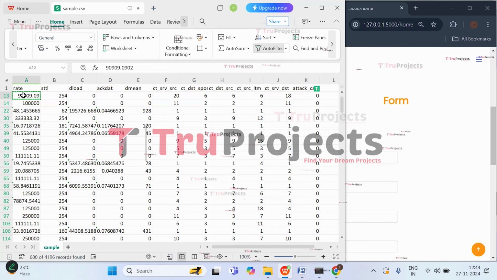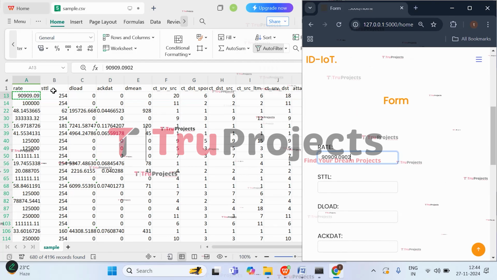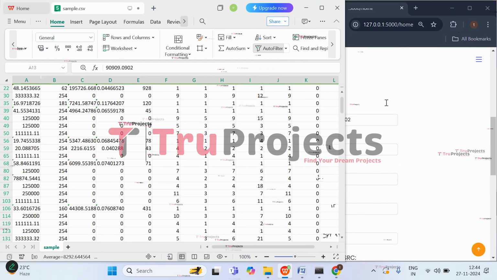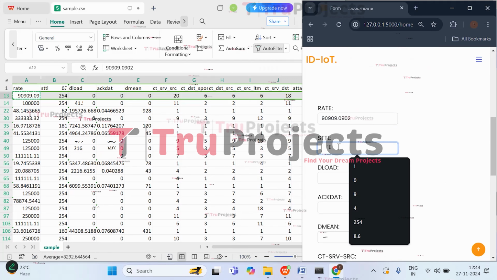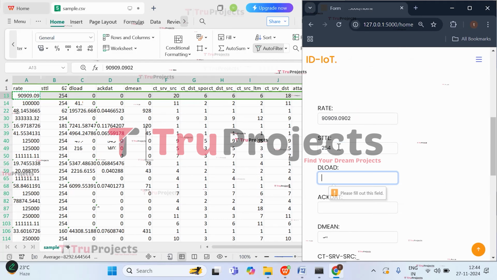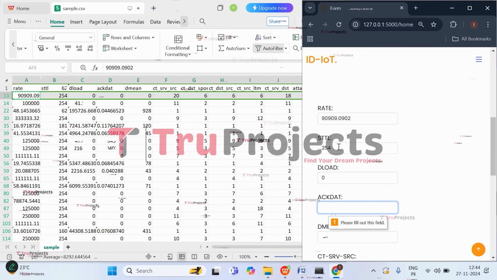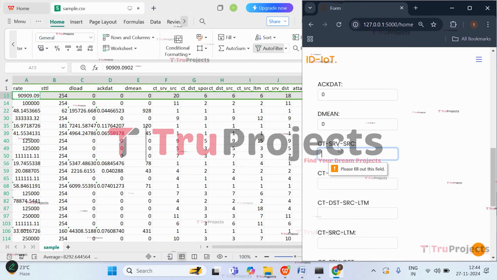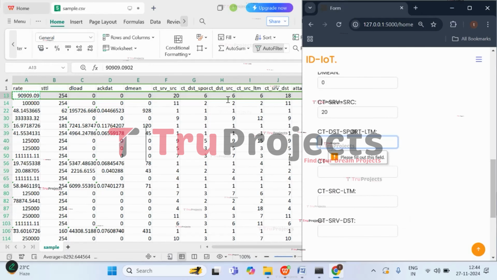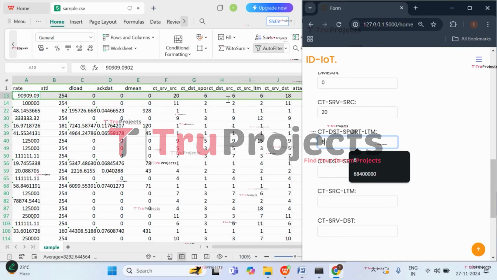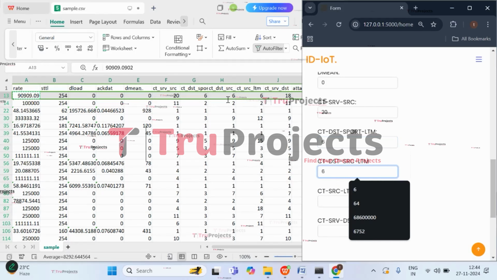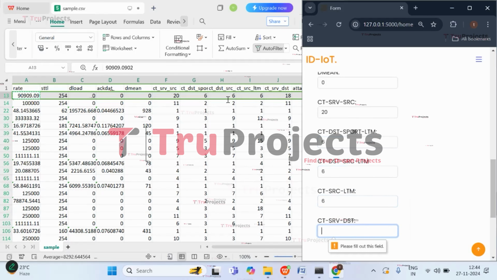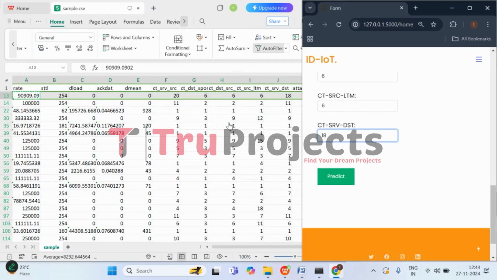Paste the rate, then enter the other values where STTL value is 254, deload value is 0, ACK is 0, daemon is 0, CTSRV value is 20, CTDST is 6, and the next two are also 6. And the next value we have is 18. So click on predict.